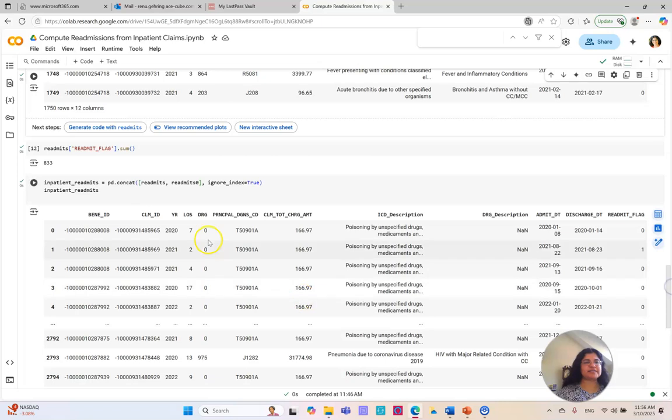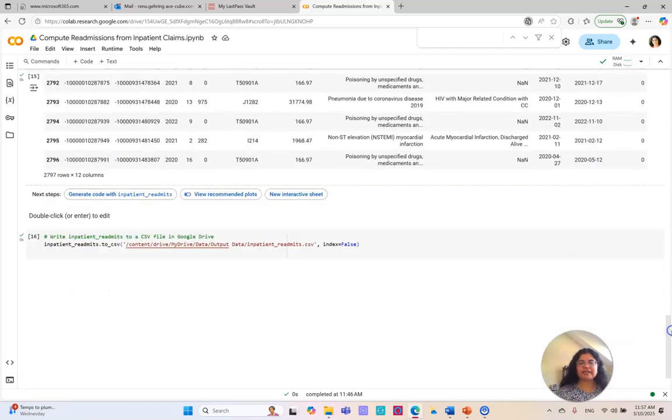What I did then is concatenate my readmits 0 back into my inpatient readmits. And then I wrote it to a file. And now I'm ready to add more features to it and do my machine learning.